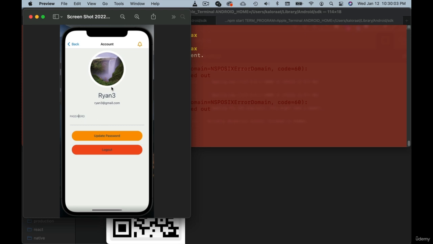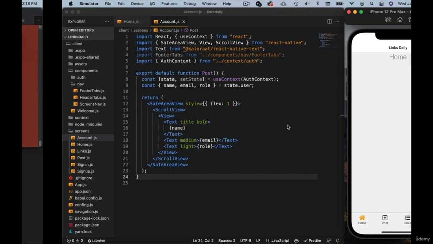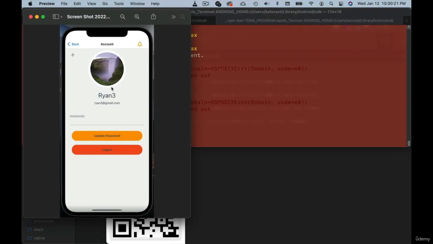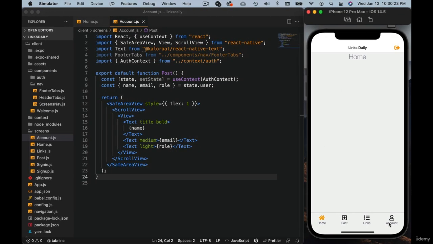Now obviously you can add more features here. You can allow them to change the name or anything else. Maybe they can write something about themselves. You can do a whole lot here. So this is what we want to achieve. As you can see, there is quite a similarity between this screen and the sign-in screen.